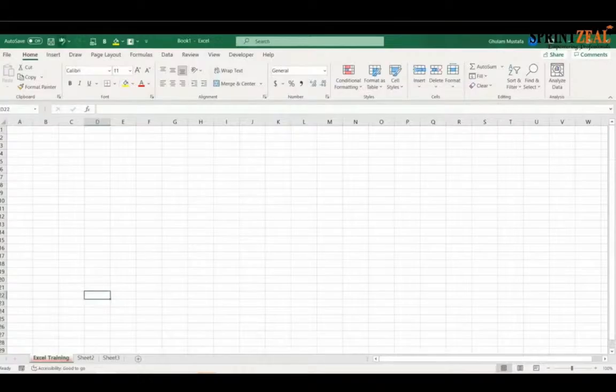Okay, this is called the quick access toolbar. Whenever I want to use a tool frequently again and again, I can put that tool here. Let's say right click, add to quick access toolbar. Now this tool will come into the quick access toolbar.